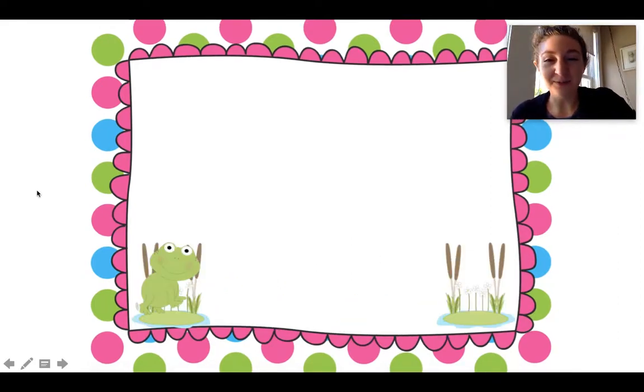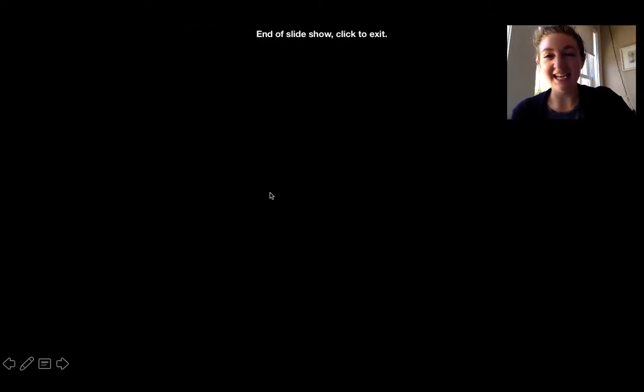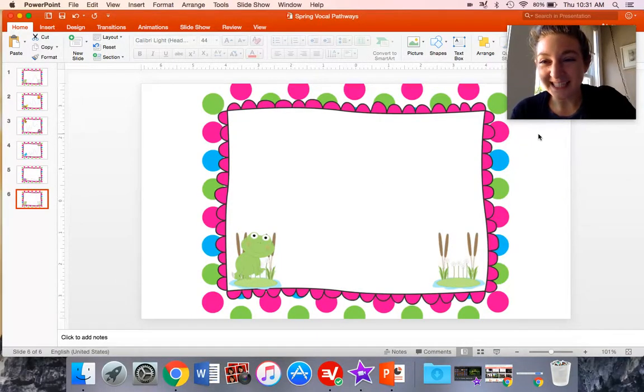On Google Classroom, I put a picture of the frog and the lily pad, and I would like you to draw your own vocal pathways. So take a marker or a crayon or pen or pencil and draw a line from the frog to the lily pad. It can be squiggly, it can be straight, it can be zigzags, and then show me how it sounds with your voice. Good luck!